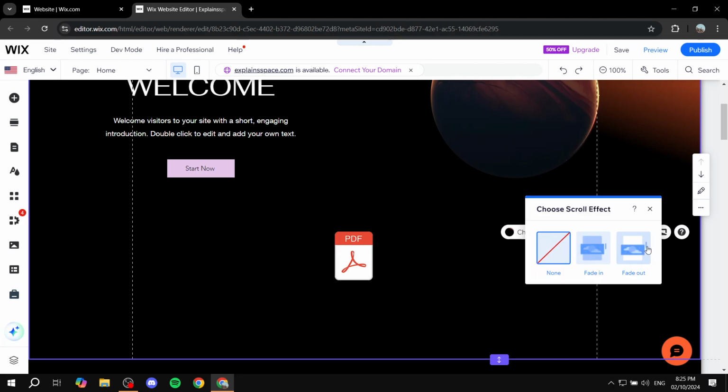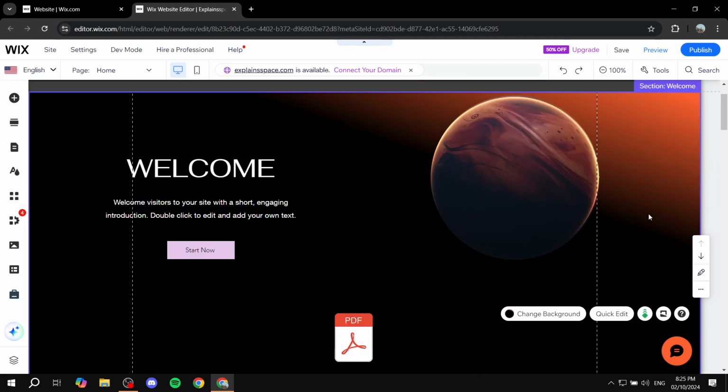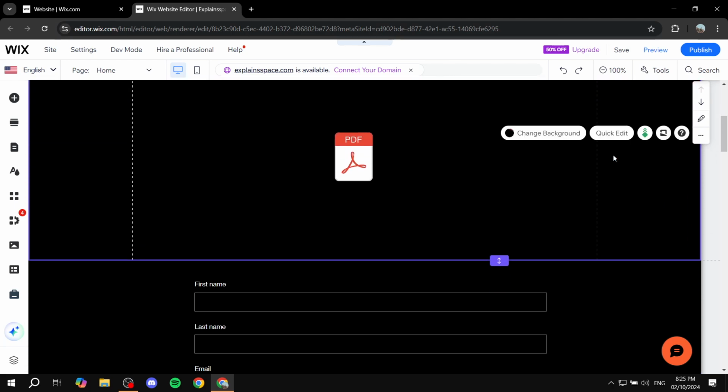And then you have two different options, whether it's going to be fade in or fade out. And you can actually choose whichever one that you actually want. So for fade in, it's going to start first, but for the fade out is once you actually scroll down further, it's going to start the effect. I'll show you both here. So let's just go ahead and select this one.